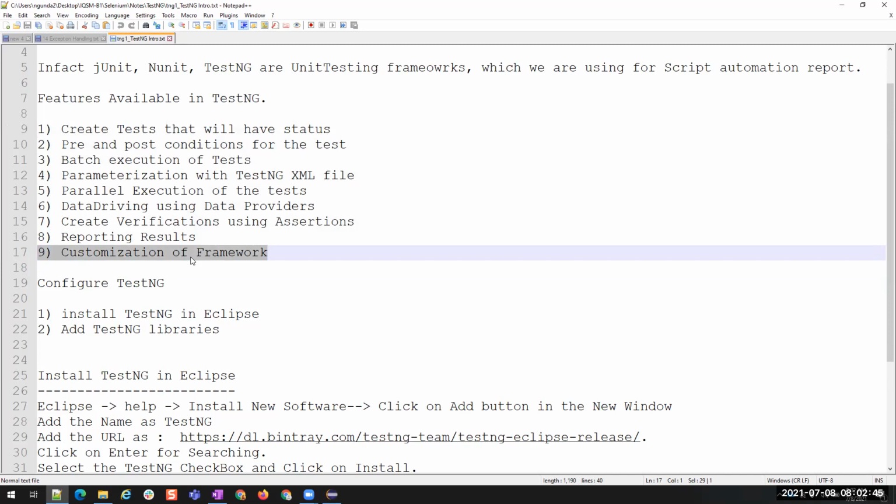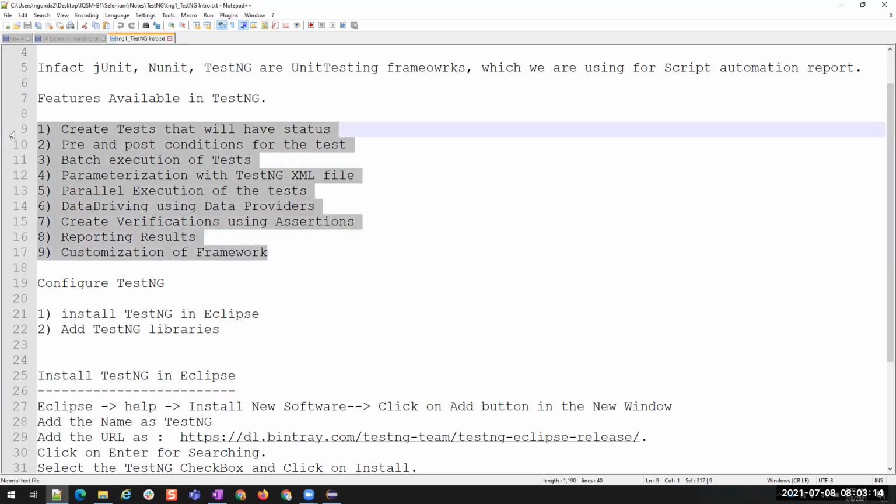So if you don't want to have the default behavior of TestNG, and you want to change something, then you can use these listeners and modify the behavior, or create the same method and override the existing method and write your own code, so that the existing behavior will be overridden and your behavior will be applicable. Understood? So these are all the features which are available in TestNG. We will see all these features one by one.